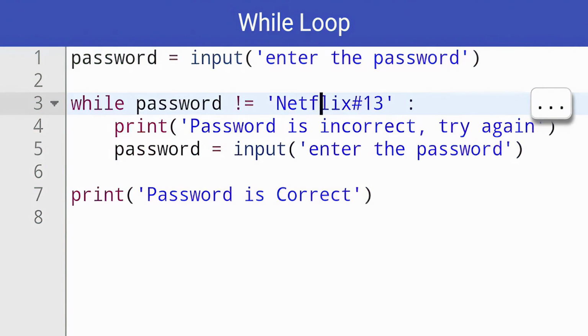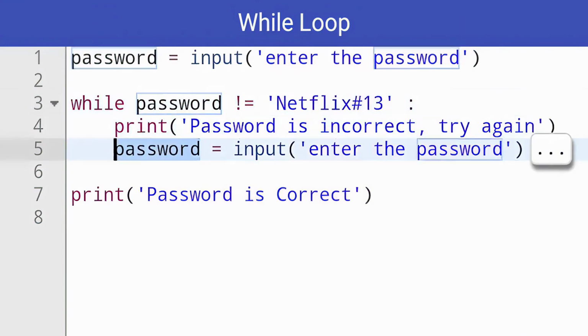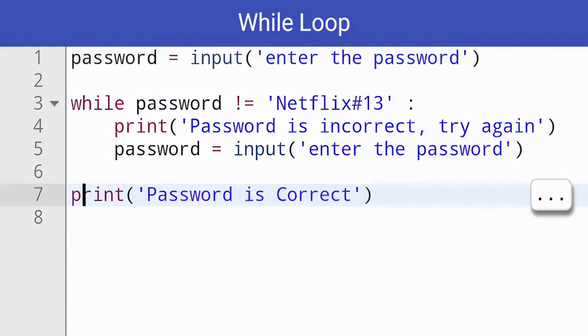We're going to continue running that sequence until the password entered is actually correct, which means that this statement, password does not equal these characters, will no longer be true. So if the password actually does equal these characters, these two statements are not going to be run. And then we're just going to run the next instruction, which is to print out that the password is correct. So that's essentially how a password checker would work.